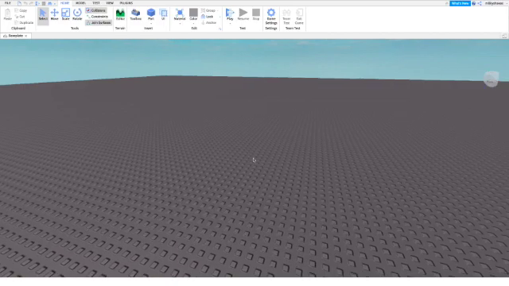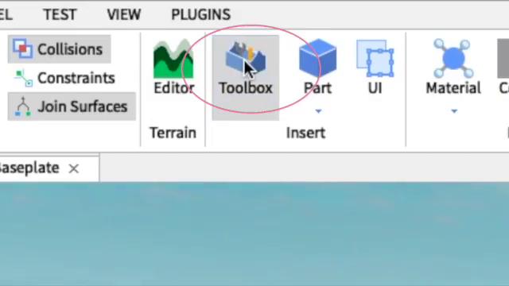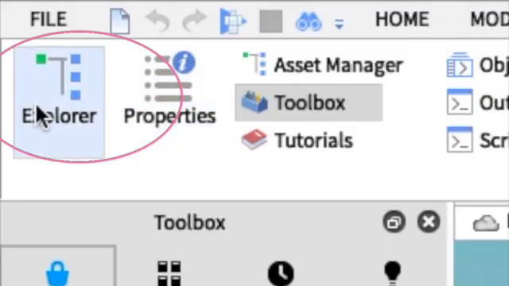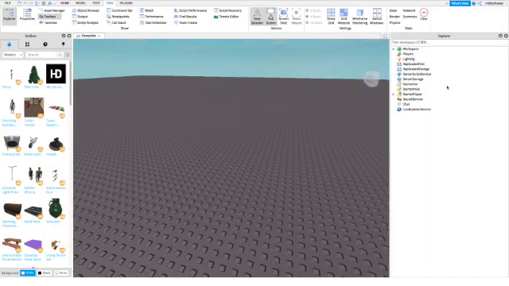So the first thing you want to do is go under Home and this thing called Toolbox and click on that. Now this is where you're going to access all of our models and stuff. Then you want to go under View and then see Explorer. Basically, Explorer shows you all the stuff that is underneath your character and all the avatars that you load out. So yeah, it'll definitely help you.